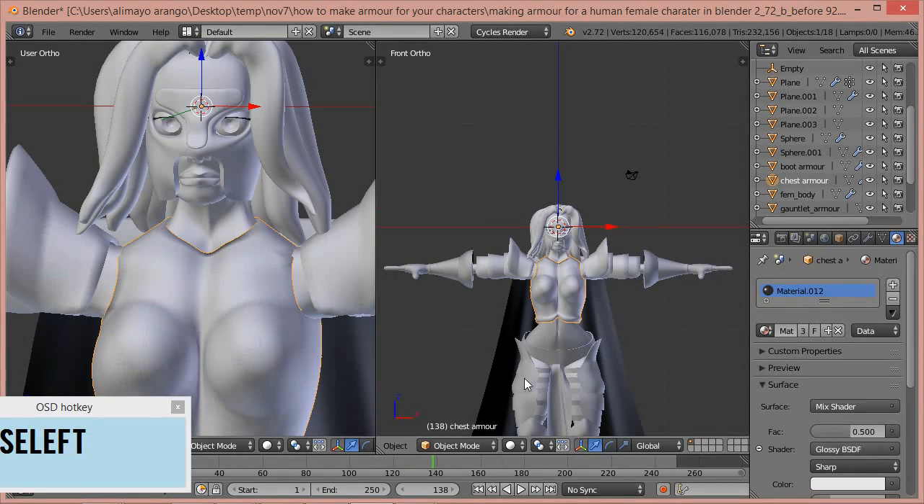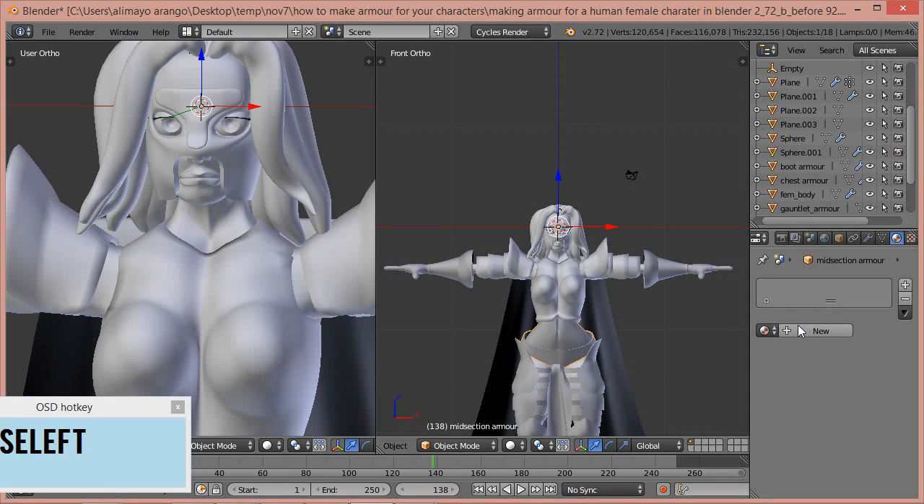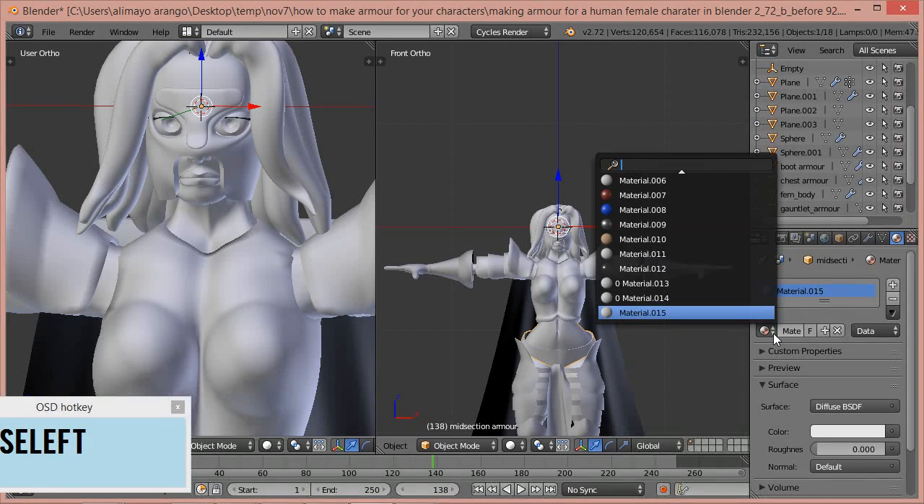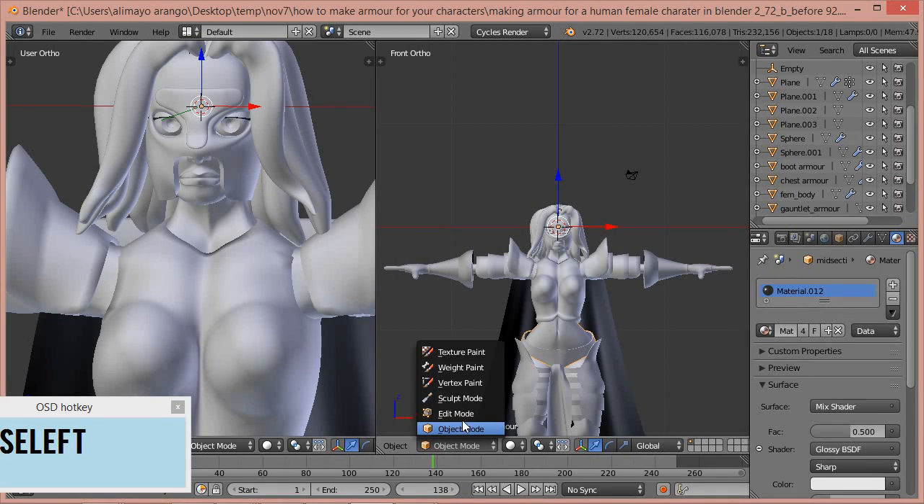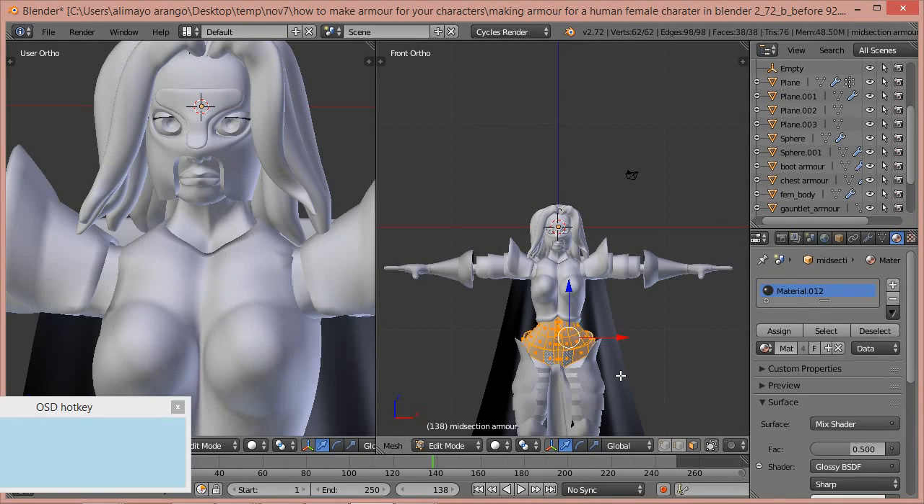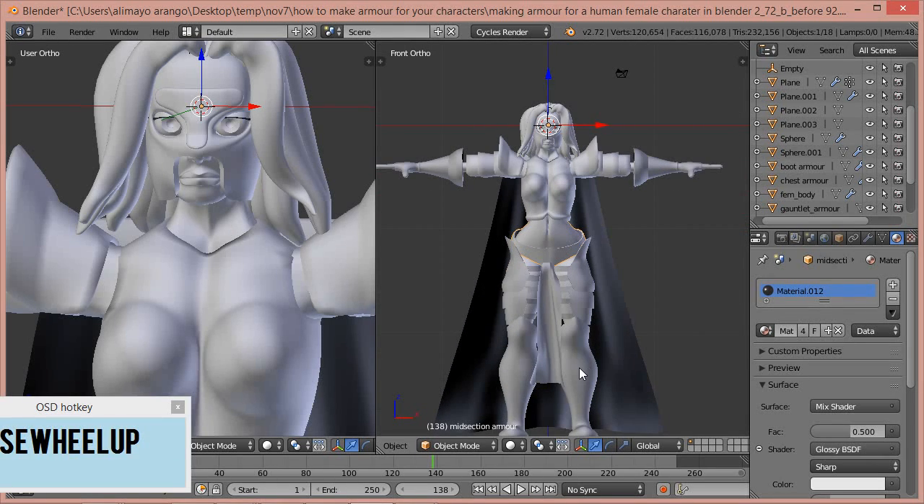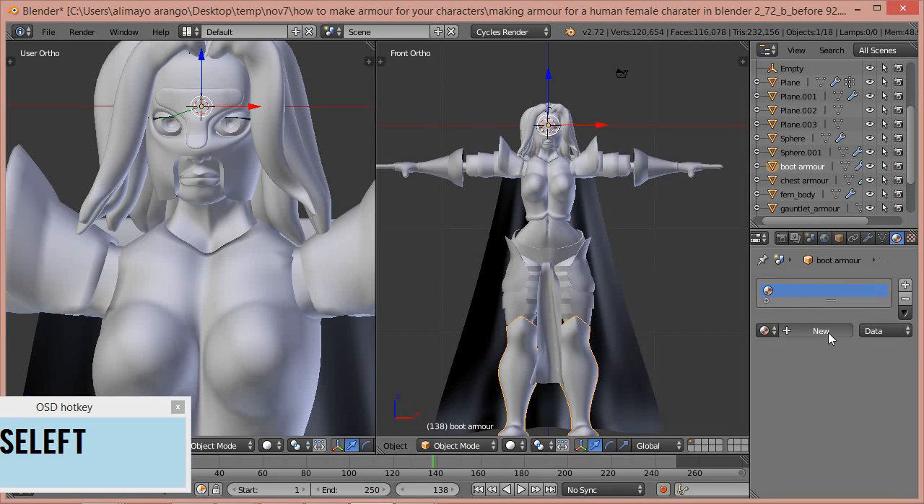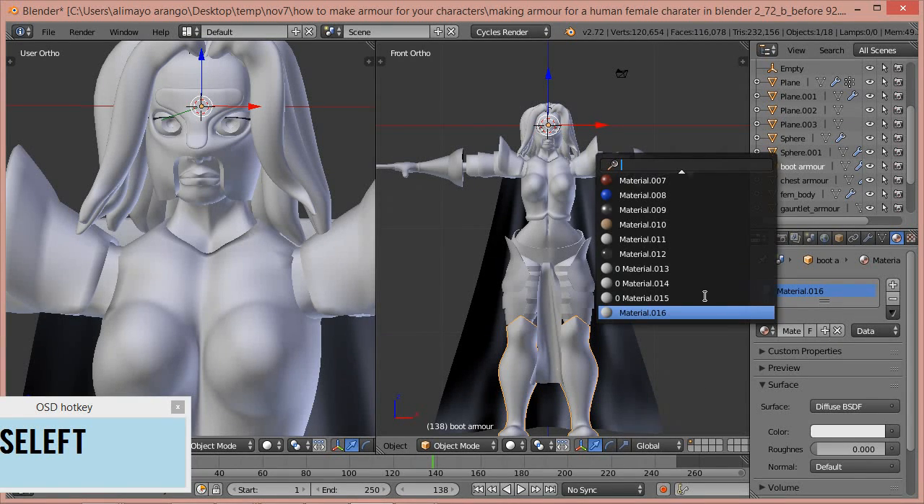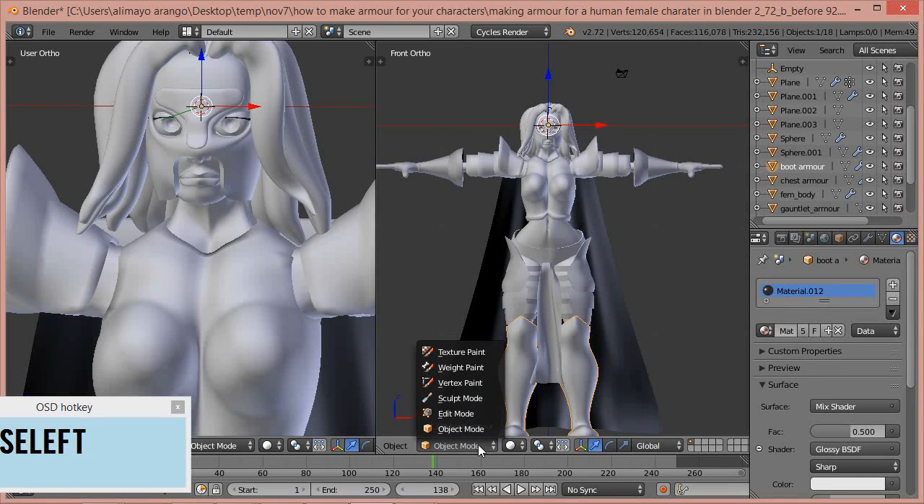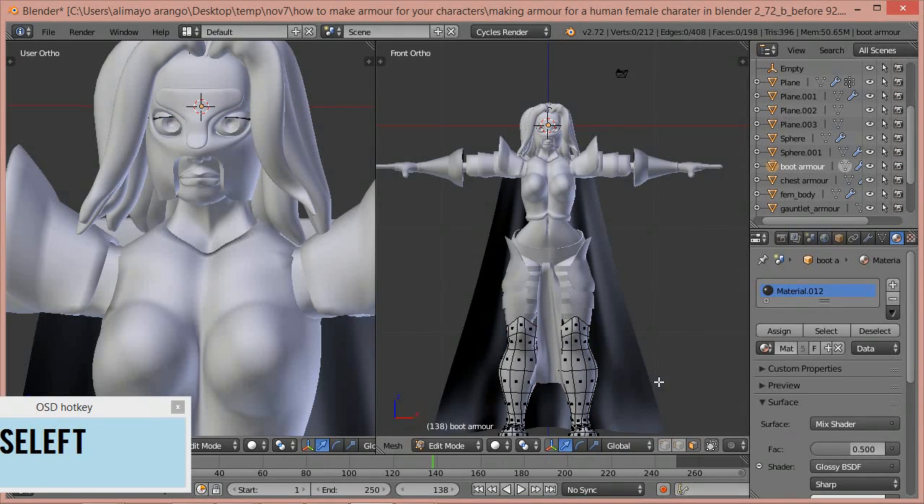We'll go to object mode, select the midsection armor, click here, the button, the plus to the right, then here, click here and go for material 12. Go to edit mode, hit A to select everything, click assign, click object mode. I'm rolling my mouse wheel to go back, I'm holding Shift and the middle mouse button to pan. We'll select here, plus here, plus here. Click here, go to material 12, and go to edit mode, select A, and click assign.